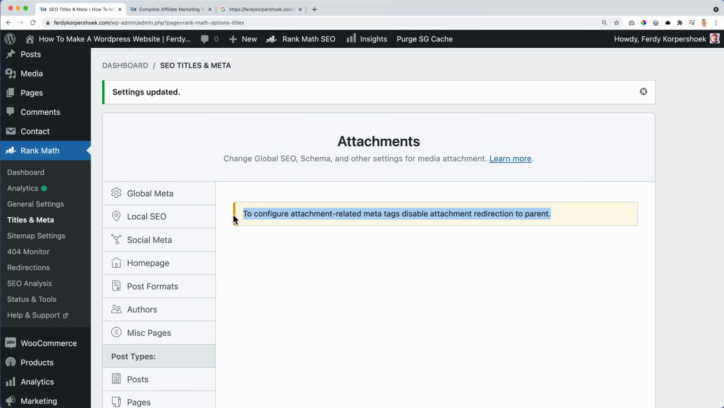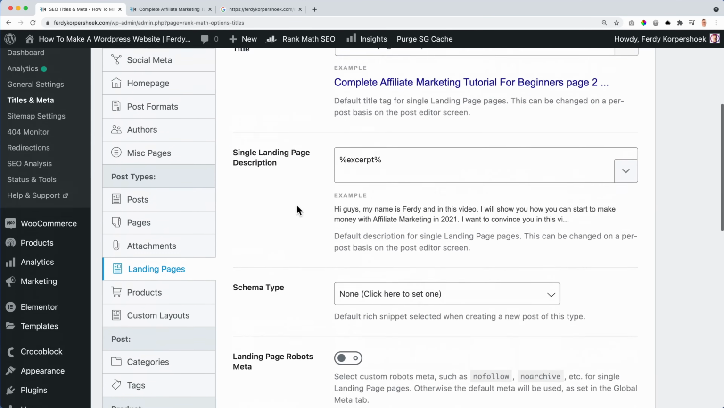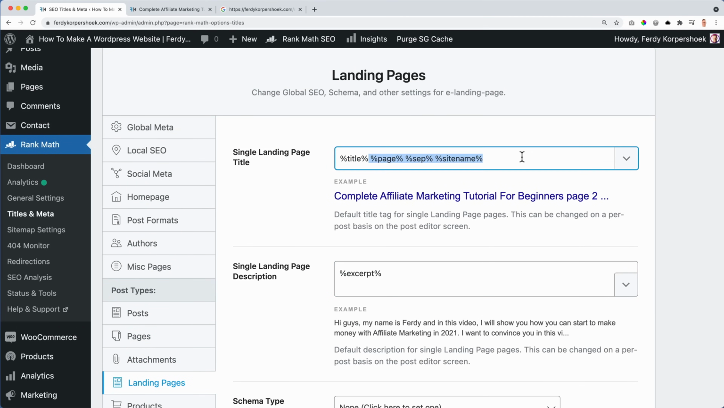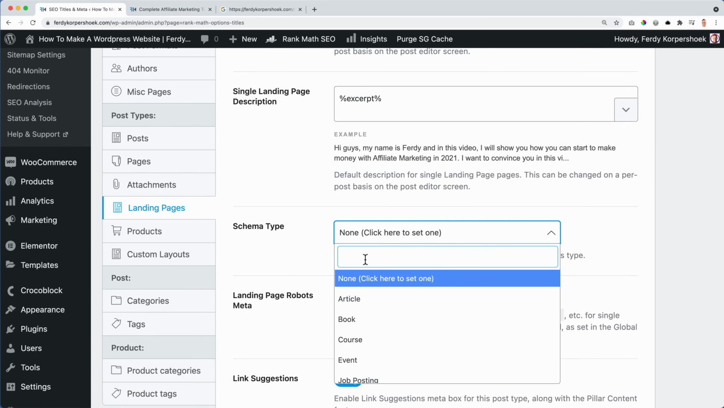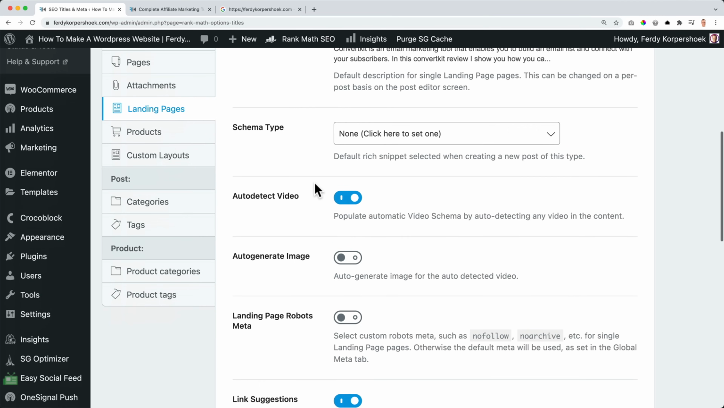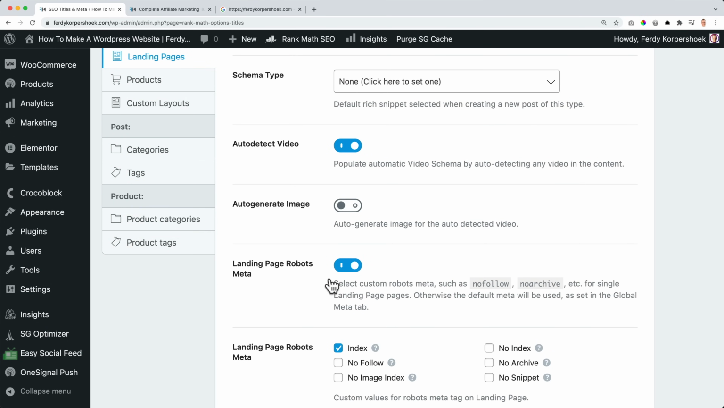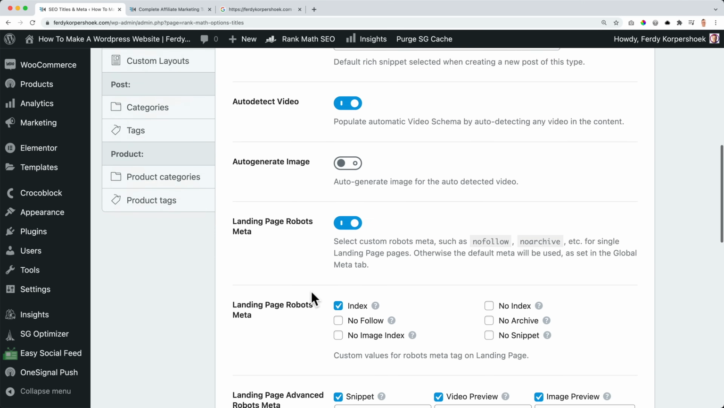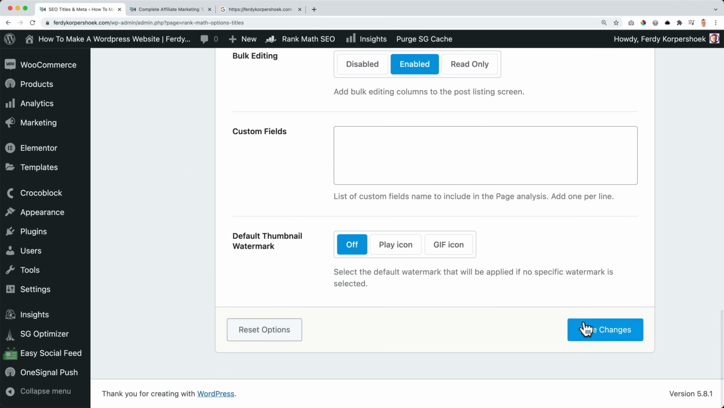Attachments, we configured it already before. Landing pages, only use the title. This is not indexed because this is from Elementor. I don't want those landing pages to be indexed. I say title, excerpt, schema type, nothing. I need to go to landing page robots meta. Since I don't want it to be indexed, I need to open this landing page robots meta and then change it to no index. I save the changes.